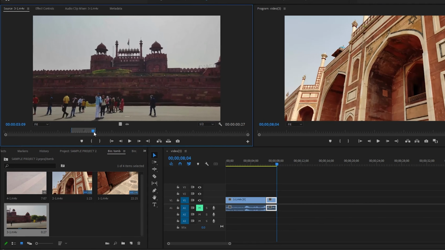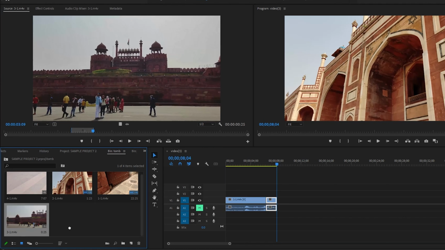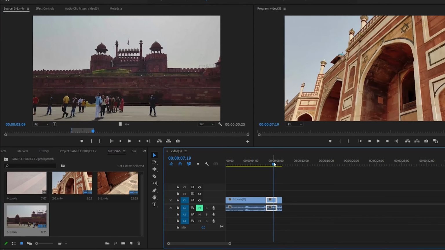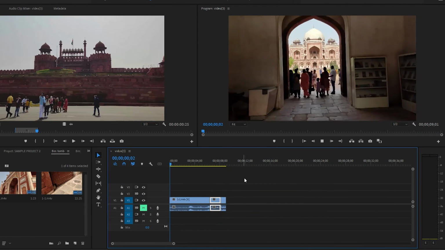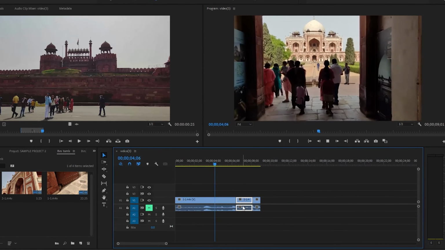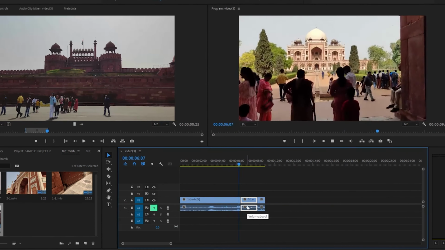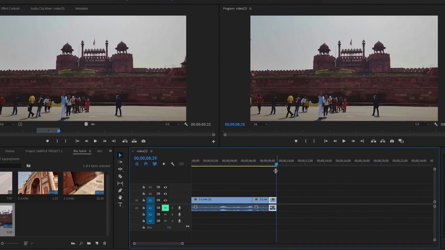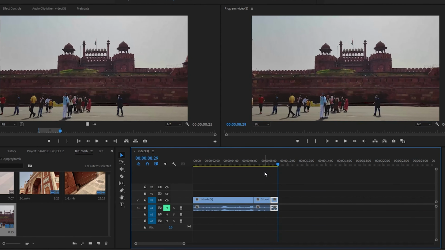Now I am dragging this video and dropping it in the timeline. You can see that only the part we have selected is imported in the timeline. Now you can see that at first Humayun's tomb comes, and after 4 seconds it will come to the next section of the tomb and then the Red Fort. And it looks good. I think this is a type of intro that we are making.